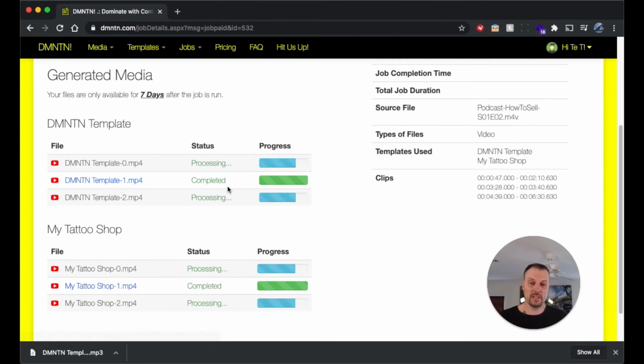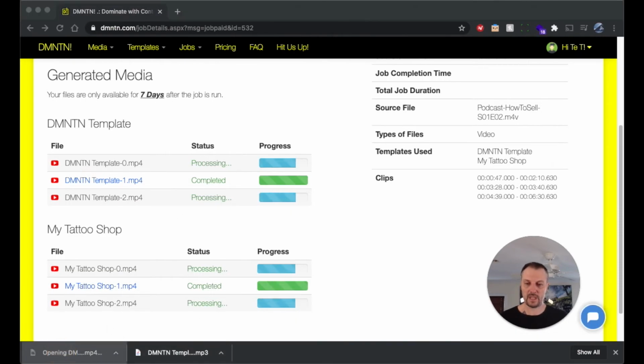As these files get completed, you'll see that it says status is completed, there's a green progress bar, and now you can actually click the link to download the file. So we're going to go ahead and download this one while we wait for the other ones to finish. Let's check it out.